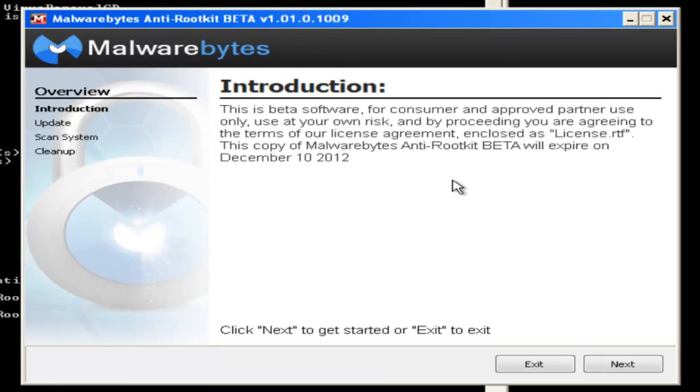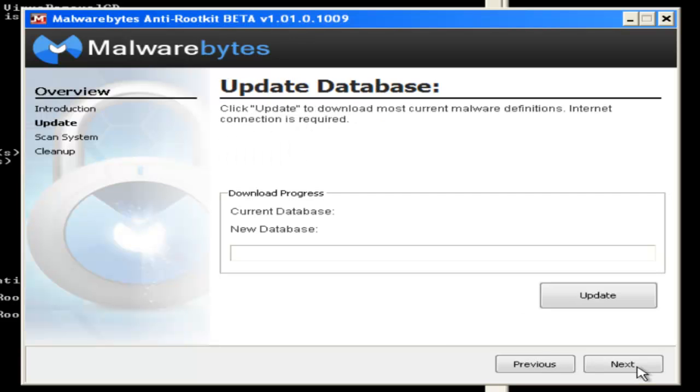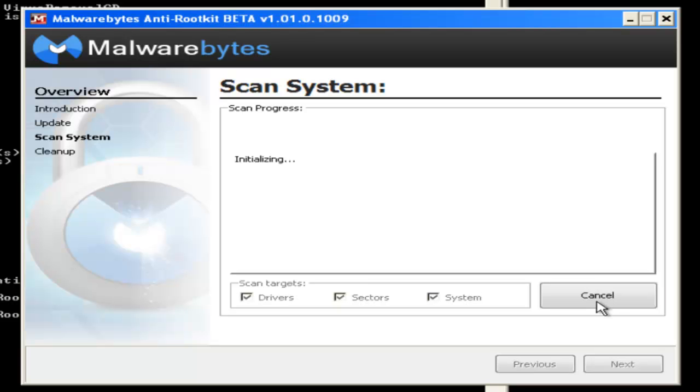Now, this one is pretty much going to take care of the infection completely for us. We're going to next. Now, we don't have an internet connection, so we can't update at this point. So we're just going to next through it again and scan. Now, this utility will go through.